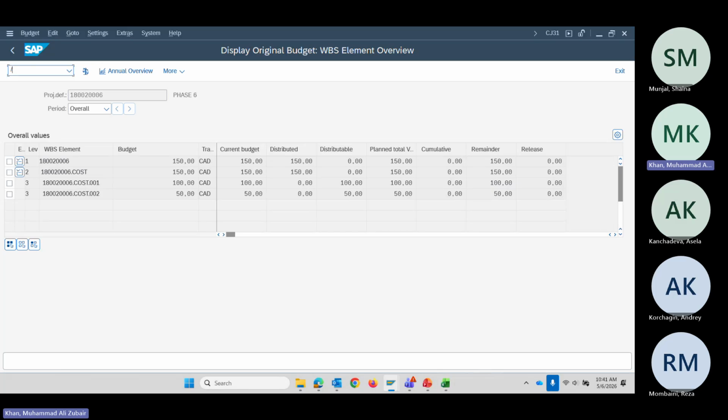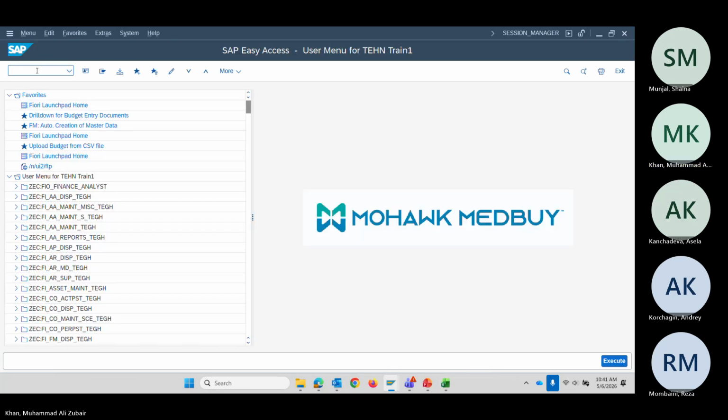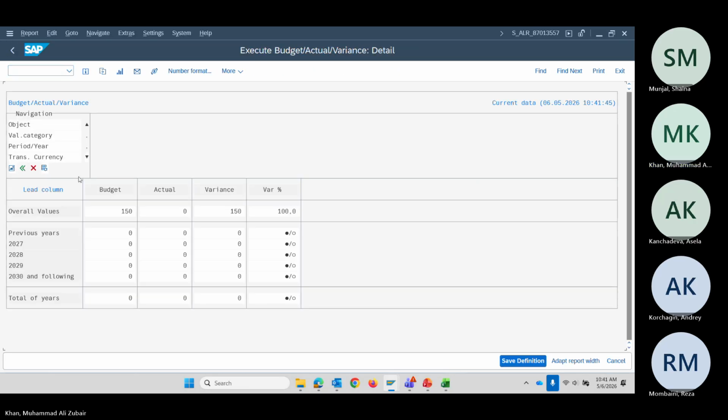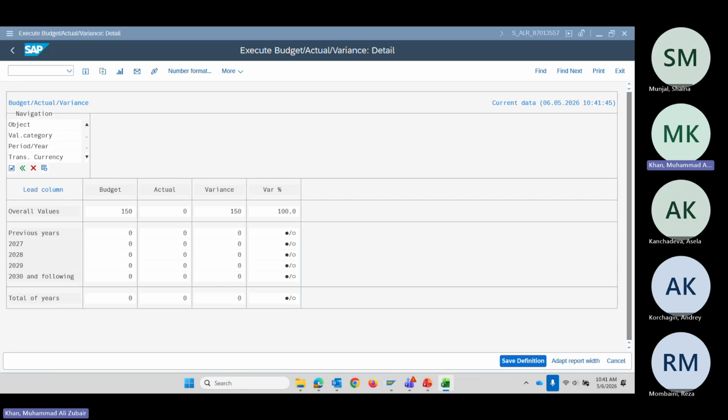But the standard SLR report will show the cumulative version. You will see that 150 is the total, and there's no actual right now. And where is this 150? So that's it. And now we'll go for the FB50 to enter something for the actuals.